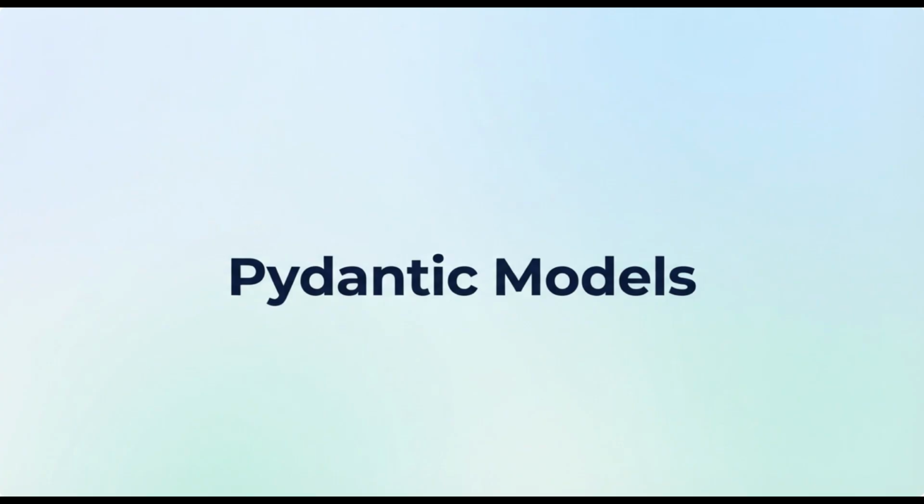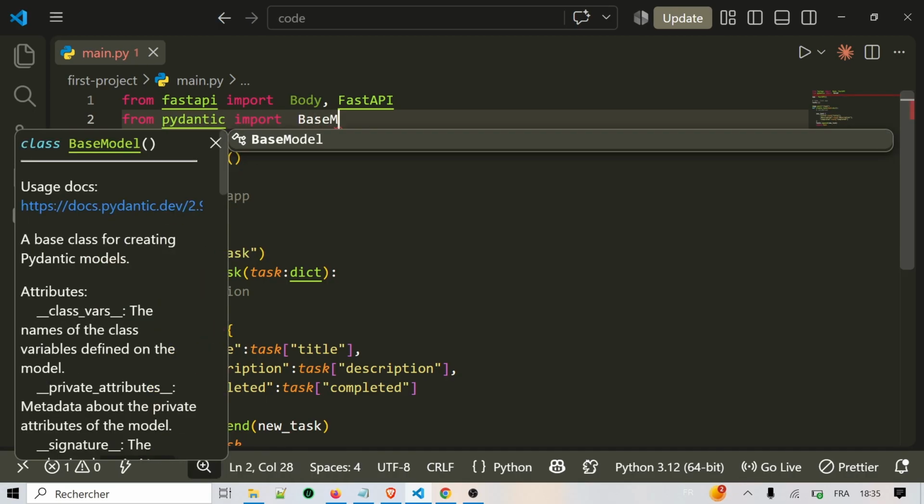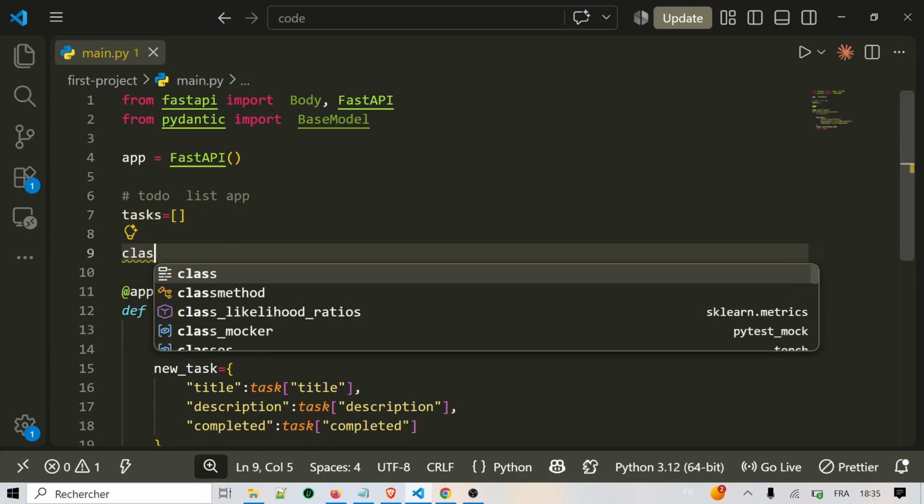We can specify what fields the data should contain and what type each field should have. Then, Pydantic can automatically validate the data for us. So to use a Pydantic model, let's go. First, from Pydantic, let's import BaseModel, just like this. And here, let's create our first Pydantic request model.